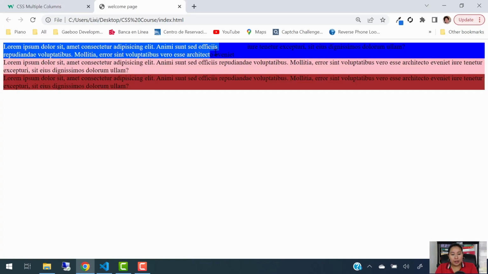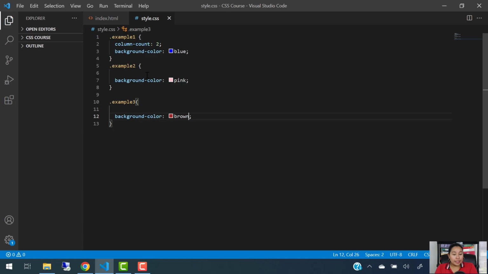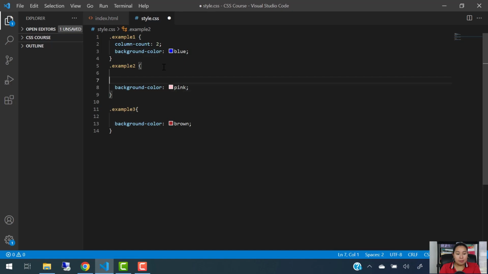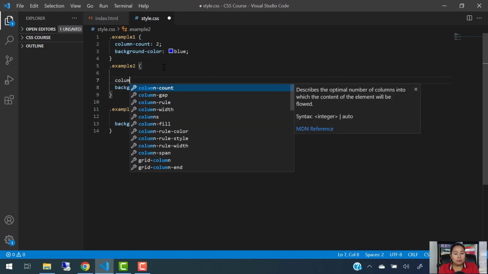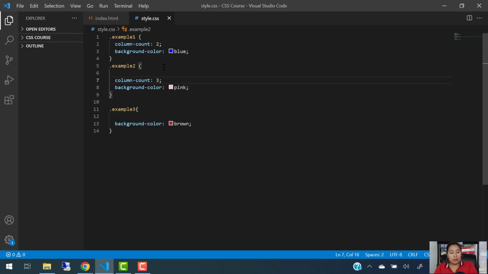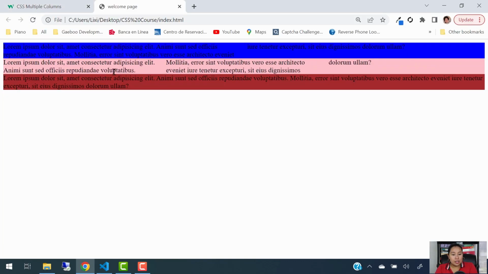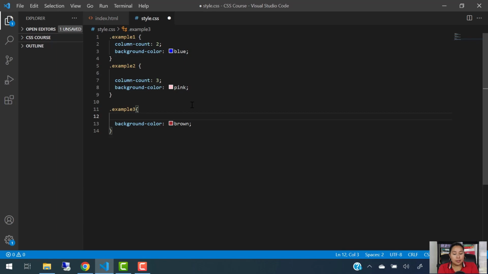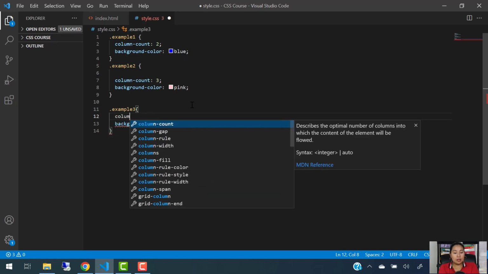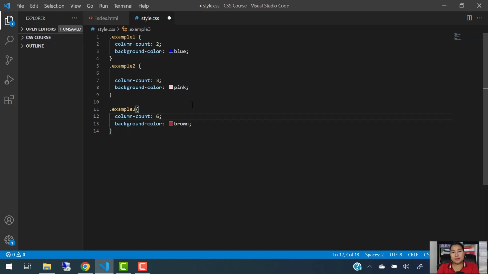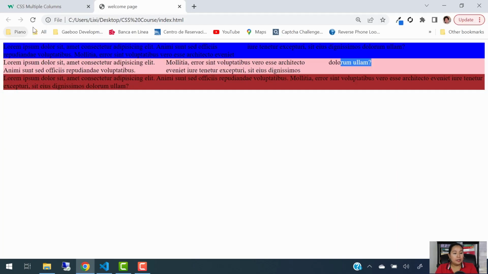So as you can see, the first paragraph that we just added a column count of 2 to has been divided already. Now let's use the column count for the second example, and let's set the column count to 3. Let's hit save and hit refresh. Now you see 1, 2, and then 3. Now let's use the third example with the column count, and let's set this to 6 so that you can see how this will work. Let's hit refresh. And there you go, 1, 2, 3, 4, 5, and then 6.